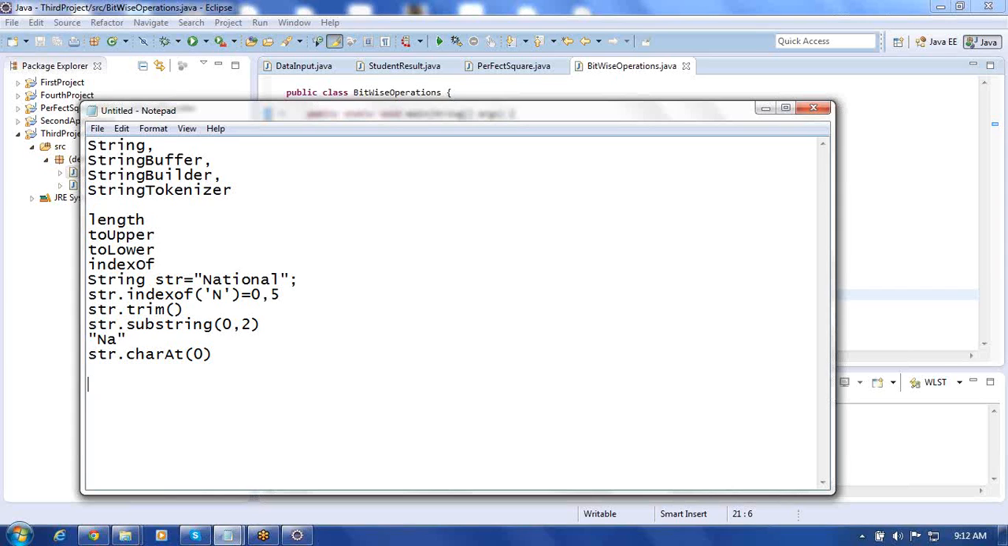And a string can be created in two ways. One is: String s1 equal to abc. Similarly, you write String s2 equal to new String abc. In either of these two ways you can create it, but there is a difference. One more you can see here: String s3 equal to abc. What happens in this?